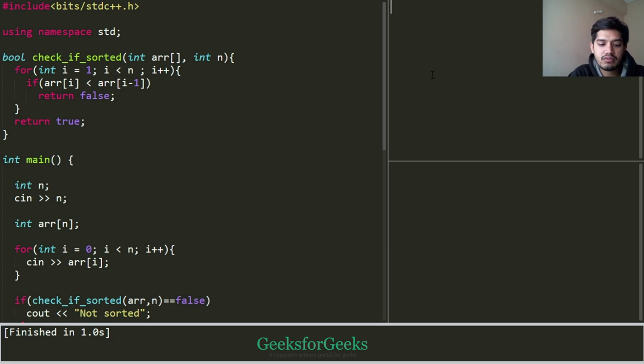Let's try to give some examples. We have three values: 1, 2 and 3. Can you guess the output for this code? It will be sorted. Now if we give 2 also, it will still print sorted because it is equal, and if we give 1, then in this case it will print not sorted.